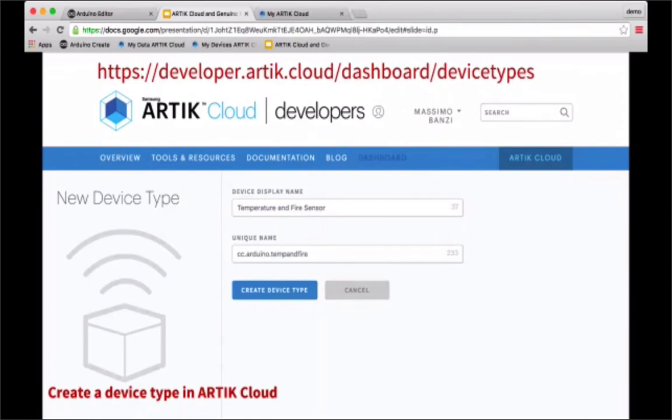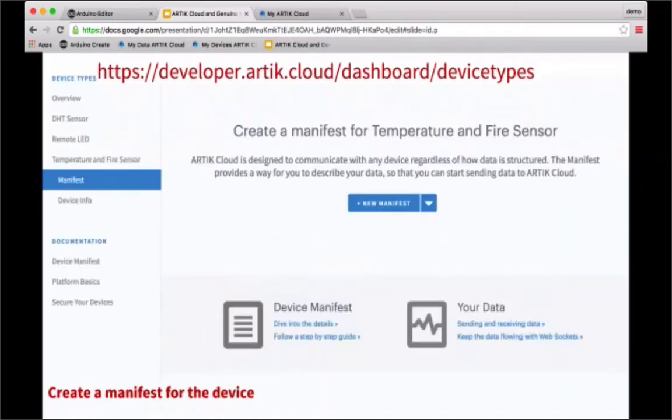So in this case, I created the temperature and fire sensor, and the unique name is called cc.arduino.temp&fire. This device type should be public, so if you are on the ARTIK Cloud right now and you look for the temperature and fire sensor, you will be able to find this one. So once I have created the device type, then I have to create the manifest, as I was explaining. So I can press the button on New Manifest.